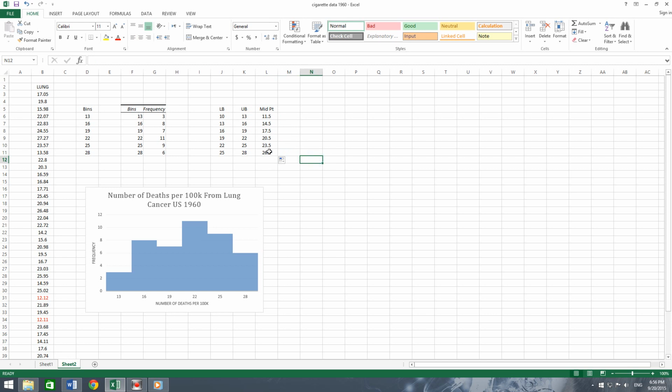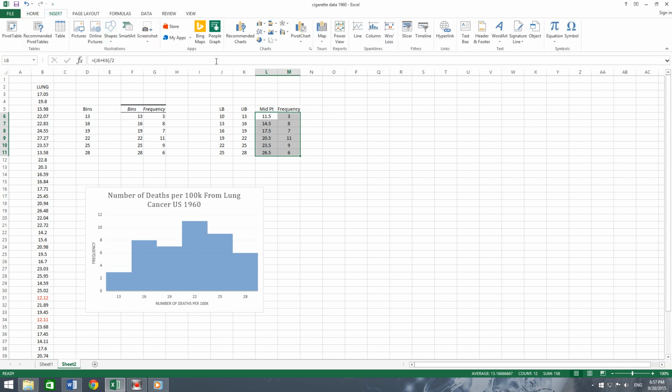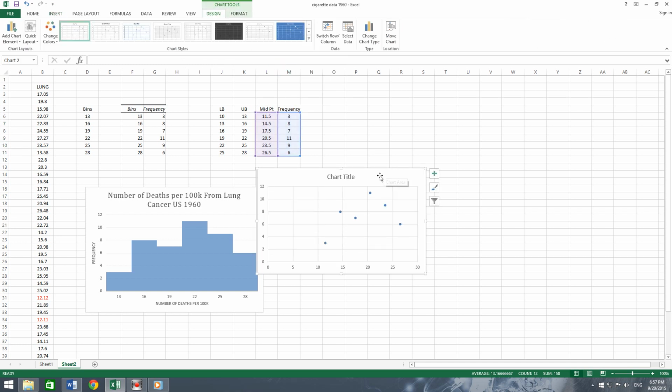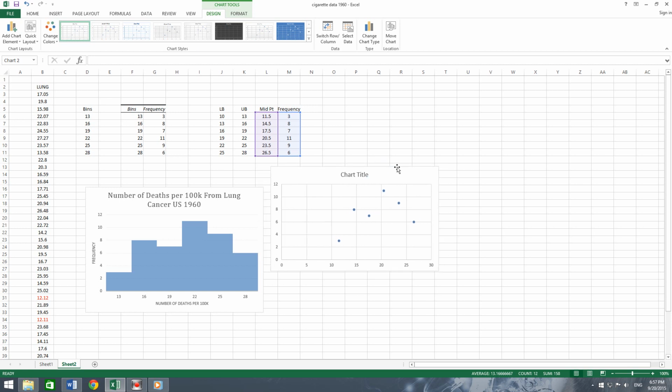Then I find all the midpoints for the classes. The frequency polygon is a scatter plot of the midpoints and the frequencies. So for these classes, I'm going to copy the frequencies. With the midpoints and frequencies, with these ordered pairs, I can make this scatter plot. I'm going to insert a scatter plot, and this one is the frequency polygon.